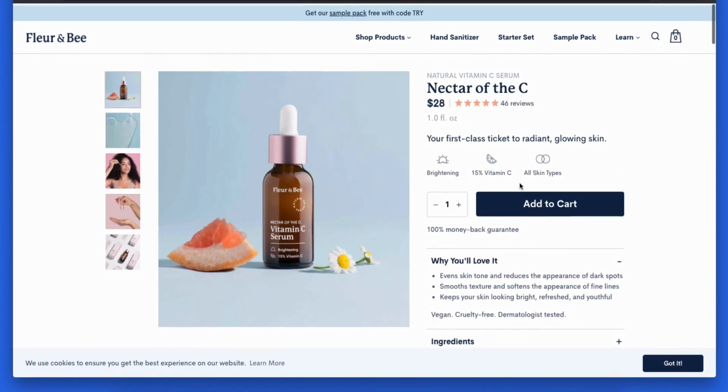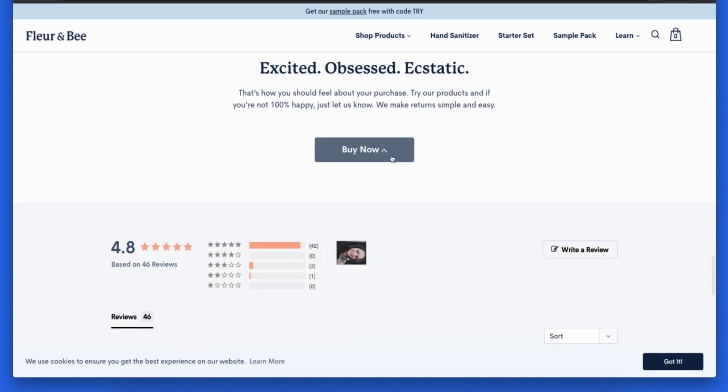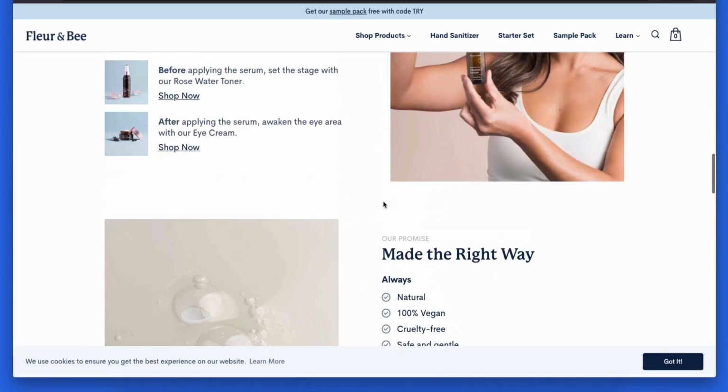The other thing is I've got a call to action button here. I have to keep scrolling all the way to here to get another call to action. So we need to add some more calls to action in.